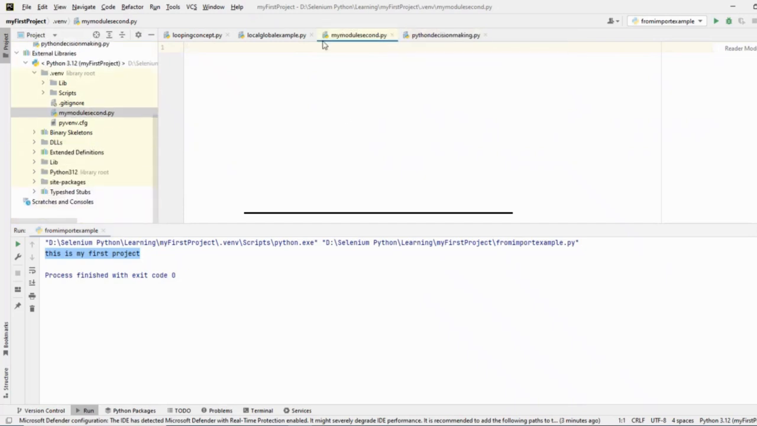Now you can clearly see over here my module second dot py. So dot py is an extension. An interviewer can ask you what is the extension of a Python file. So the answer is py, and py stands for Python. Okay.